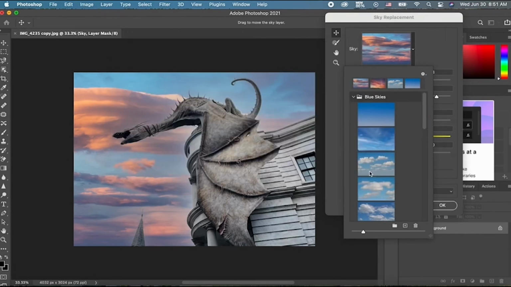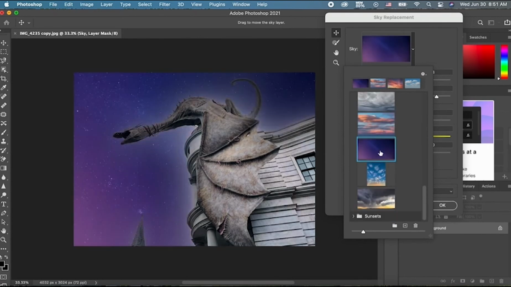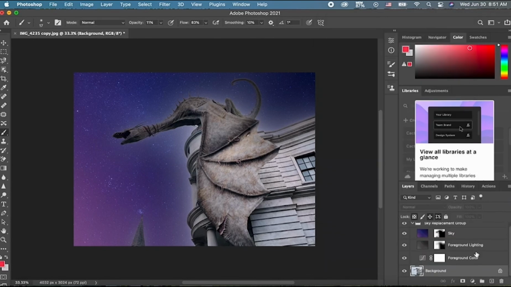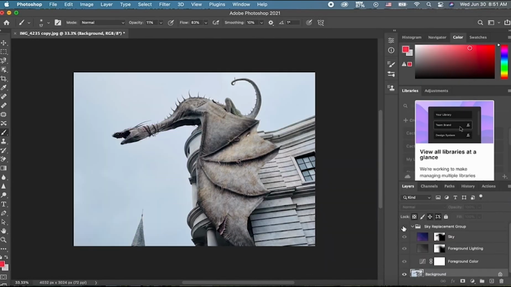So here I only need to choose the image I like, import it, and see, it's very easy. Here you go, you already got the image background replacement.